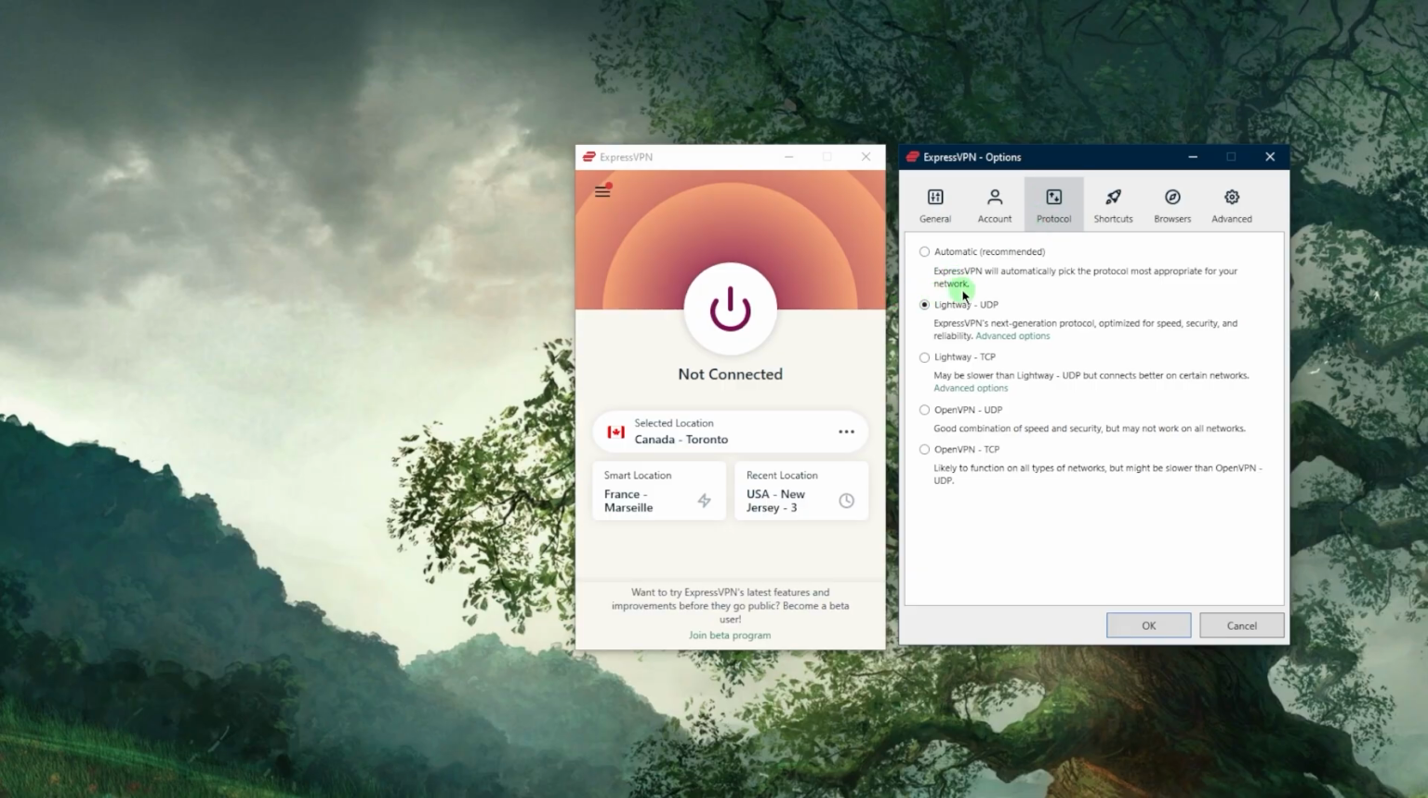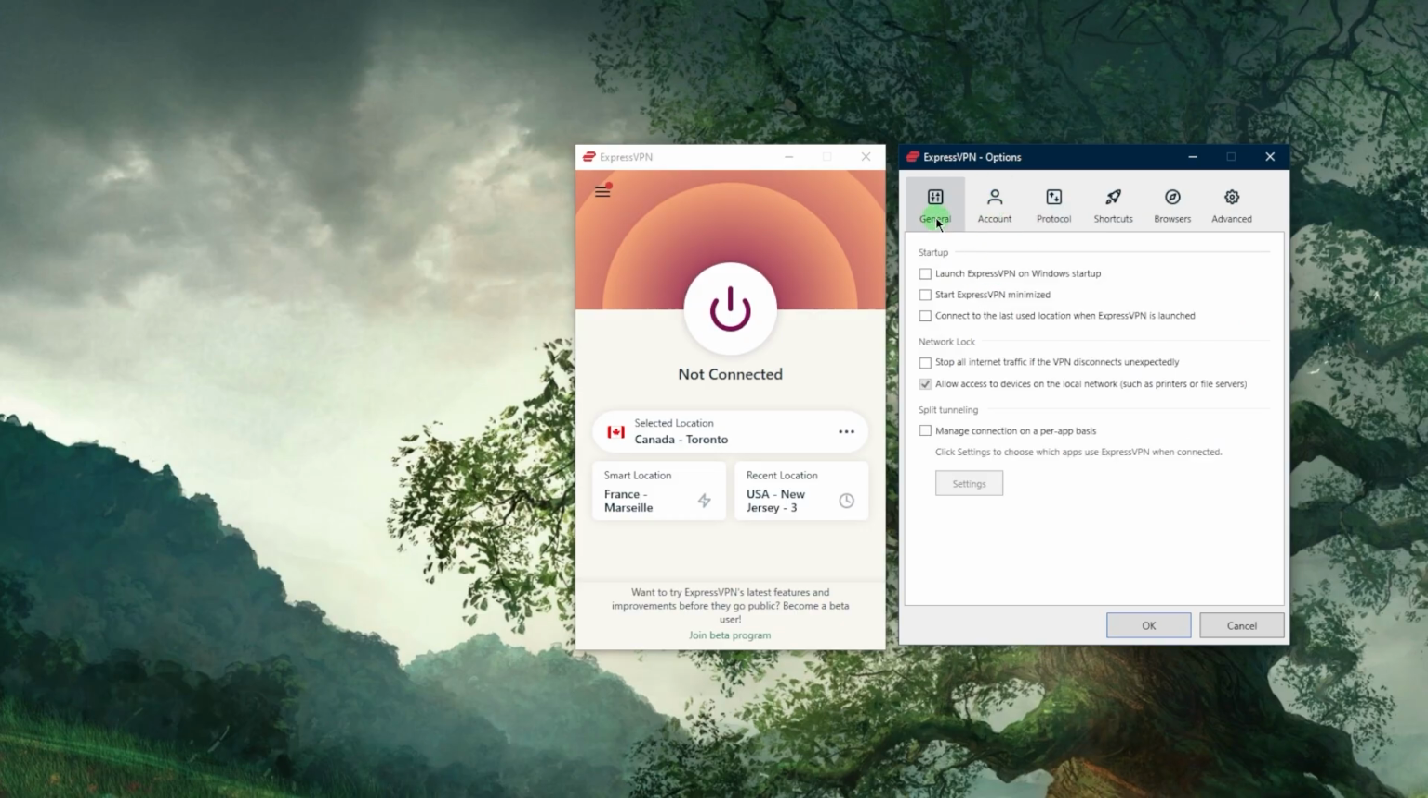Now, you have some protocols. Again, there are similarities between the Android and PC version, but if you're on iOS, you might notice a few missing features or protocols. But for the most part, between Android and Windows PC, it's essentially the same thing. And that's basically it as far as features.